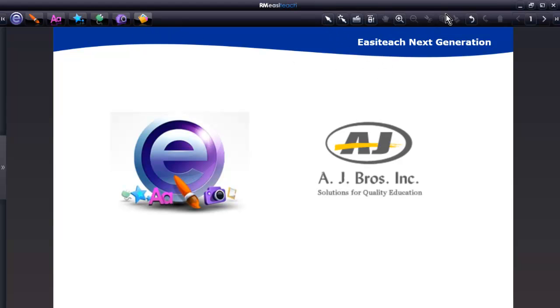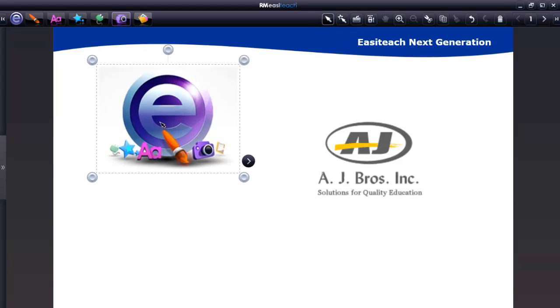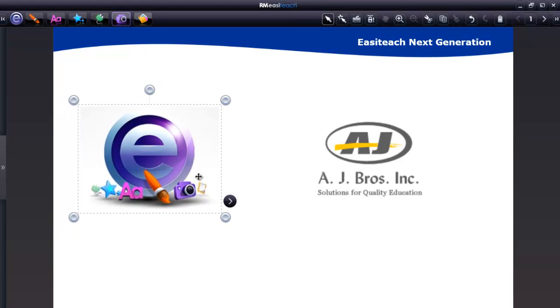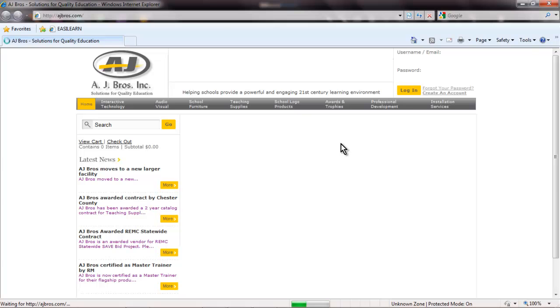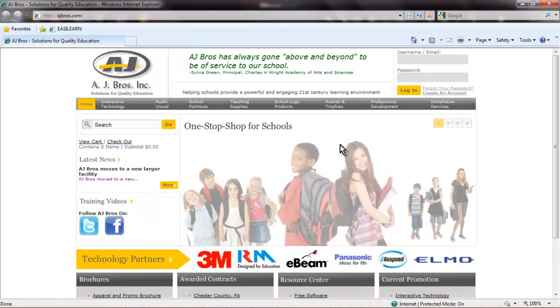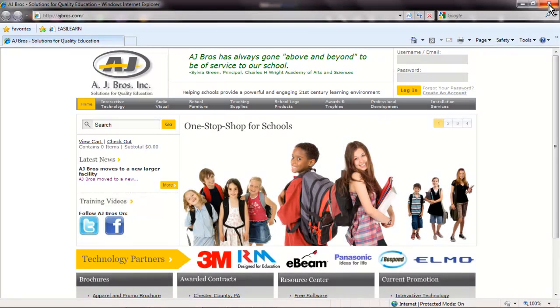The common function icons, starting from the left. This is the cursor mode or the select tool, which allows us to select an object. The icon next to the select tool is the play mode. The play mode tool is useful when we have embedded an action in an object. In my logo, I have embedded a link to my website, and to elicit that action, I have to be in the play mode.